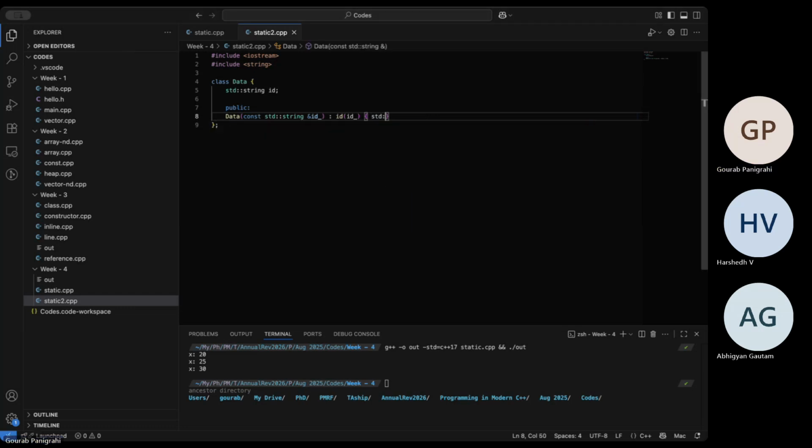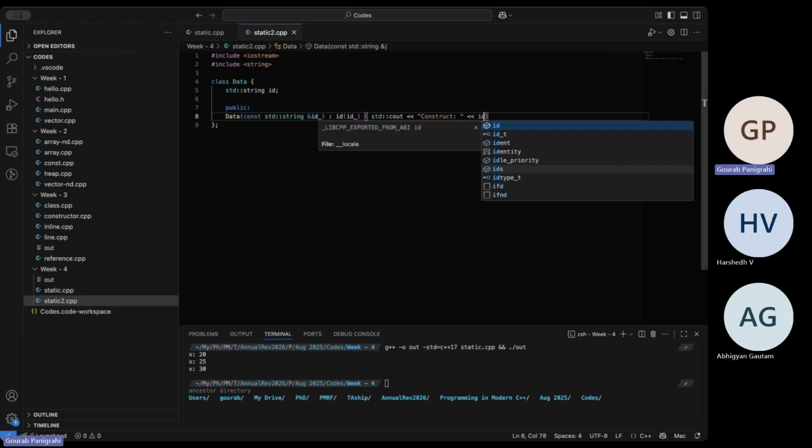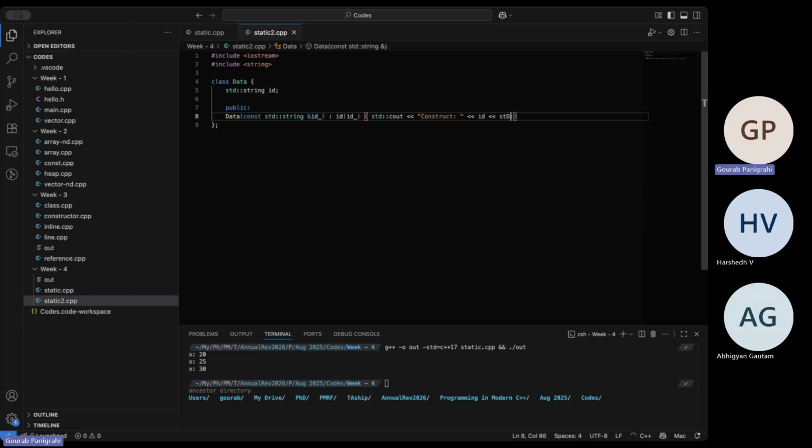Then cout. So basically it says construct. This is part of the constructor's body, where I say what happens when this body gets called. There's a print statement that gets called when the constructor gets called. I can then print the ID, and then end the line.